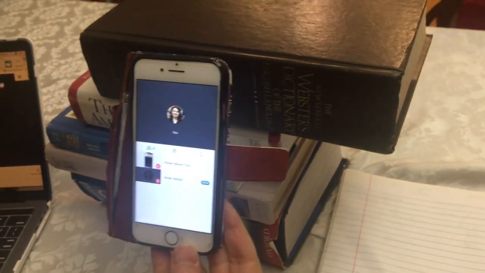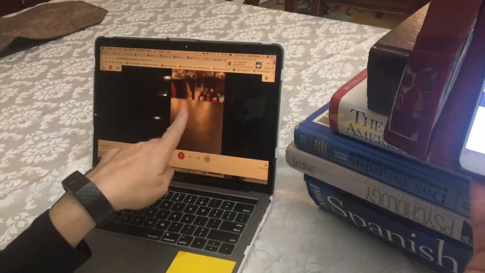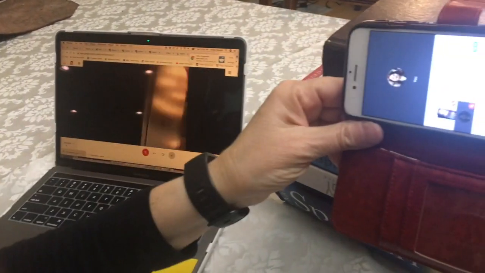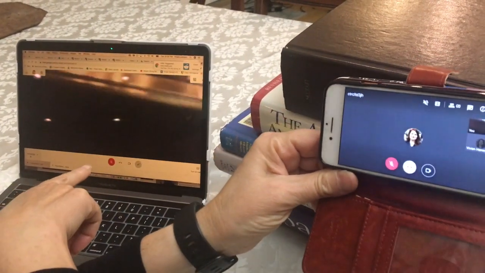Then here's a great use for all these old textbooks. Make yourself like a makeshift stand, but if you put it like this, see how the recording is portrait, very small, so make sure you go like this. You see how much better that looks?